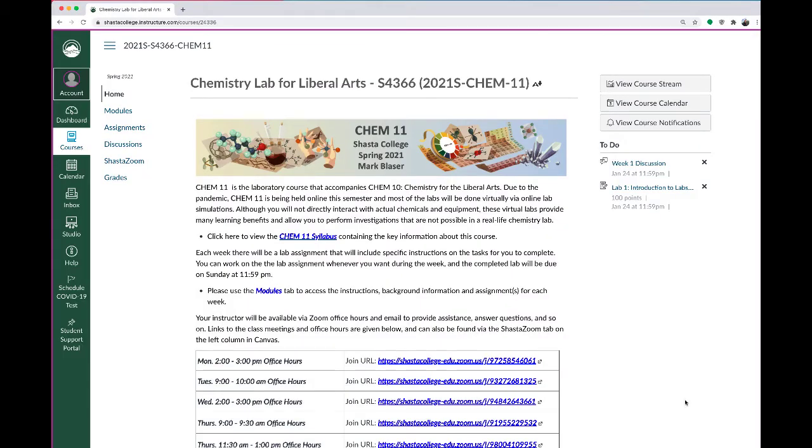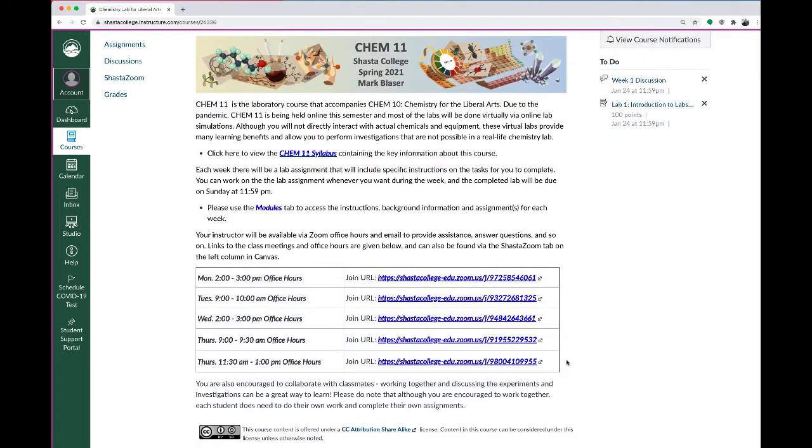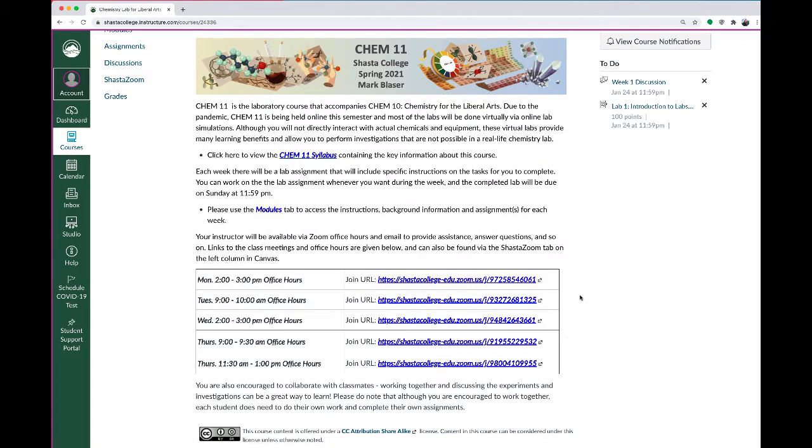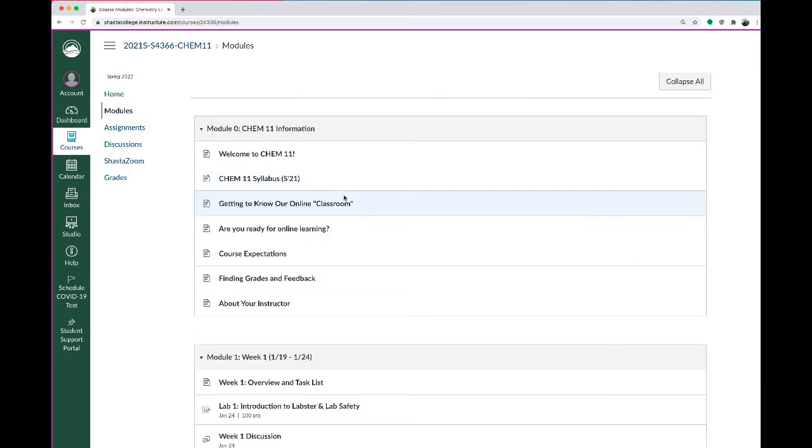Okay, so first, here is a quick look at the course in Canvas, and just a couple things to note. On the home page, there's a link to the Chem 11 syllabus. There is a note that we're going to be using modules to access the instructions and information and assignments. And then I have my office hours and Zoom links indicated here. So if you have questions, these are times I'm officially available via Zoom every week, and you have the link you can get to.